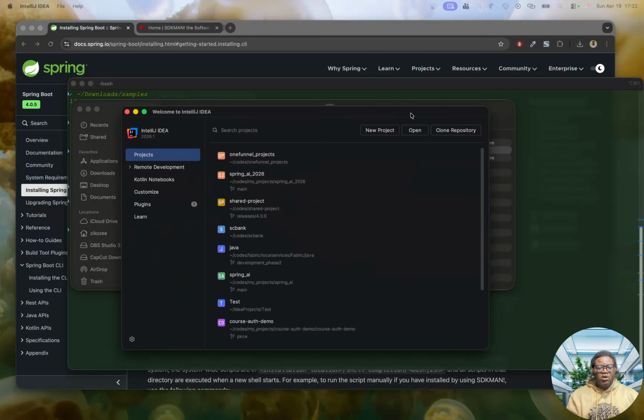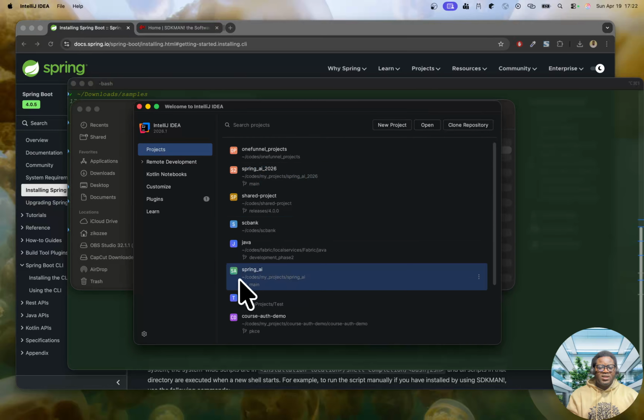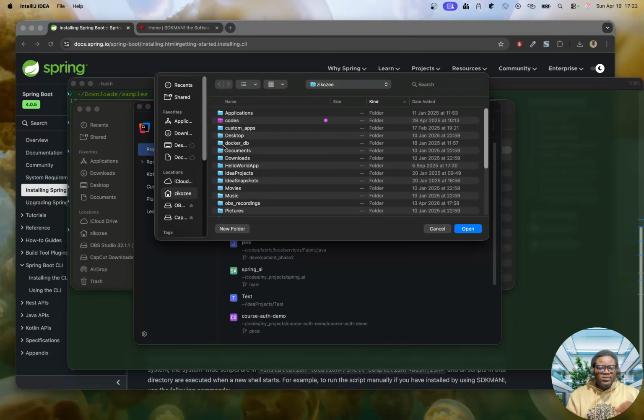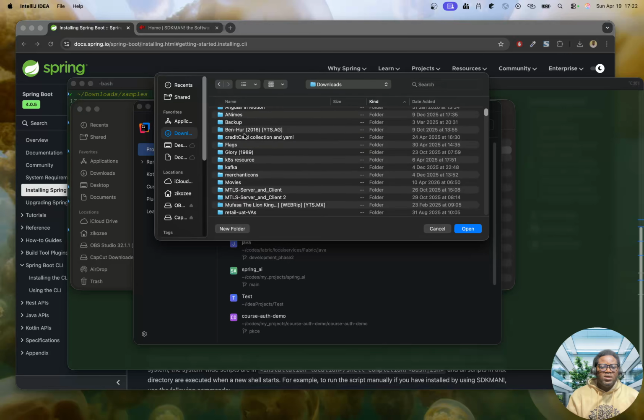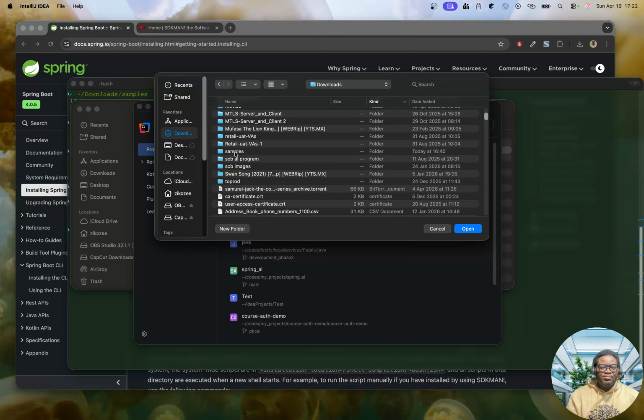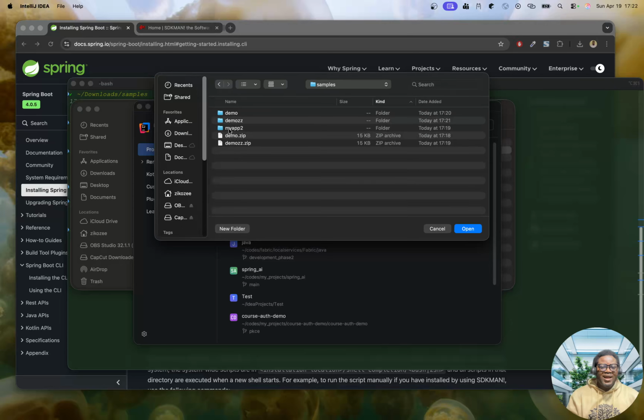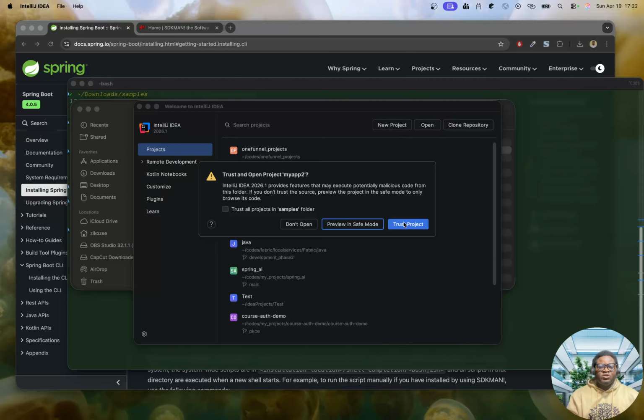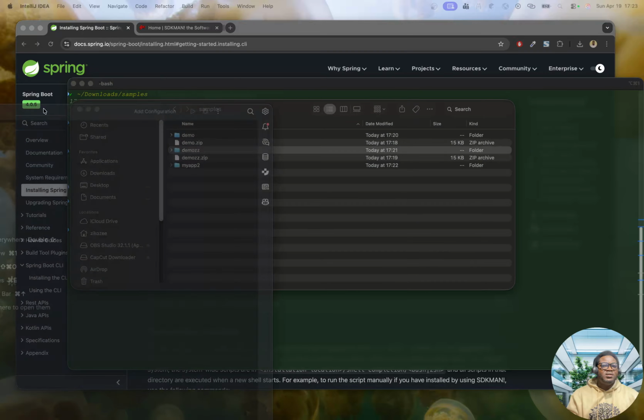So you have IntelliJ up here, right? These are some of the projects I basically worked on. So let's just skip back. What you can do is click on open, then go to where you saved it. I saved everything under samples. Then I can just pick one of them, right? And I pick one of them. Yes, I trust the project, and it brings it up like this.